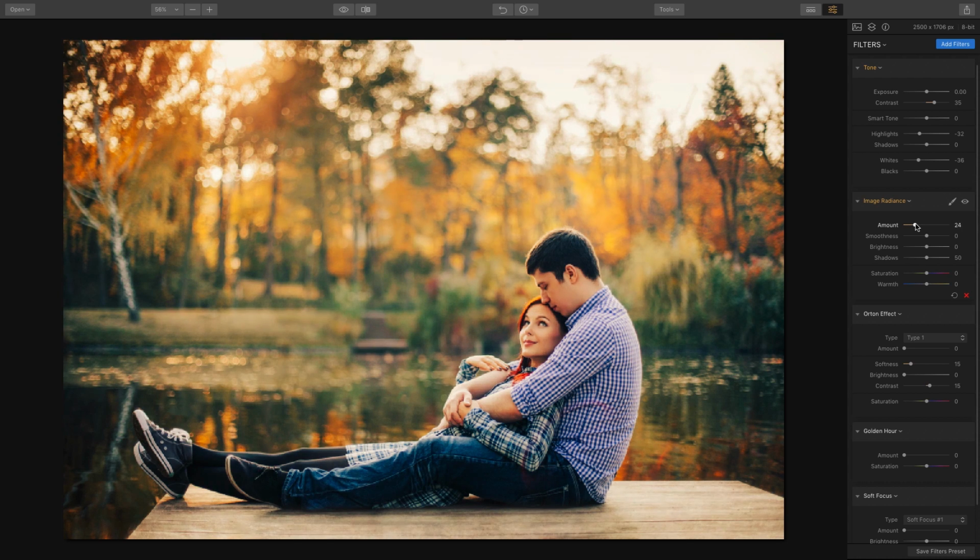Image Radiance creates a dreamy, almost fantasy-like look in your images, and it works really well in this photo because of the creative glow that it applies. I'm just making some slider adjustments to get it looking just the way I like it to. And I'm also going to add a tad bit of warmth here. Here's a before and after for Image Radiance.